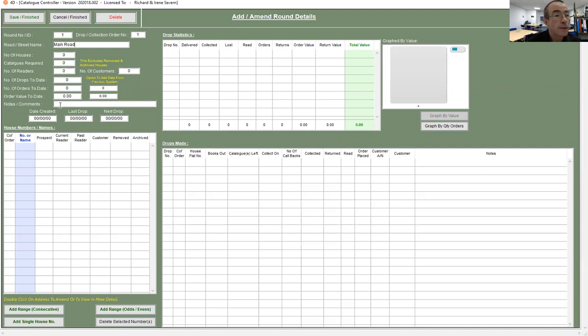We've got an area for notes and comments, which you may or may not use. You might want to say that this road's got particularly long drives, and then the date that we're creating this drop. So we'll say it's today's date.